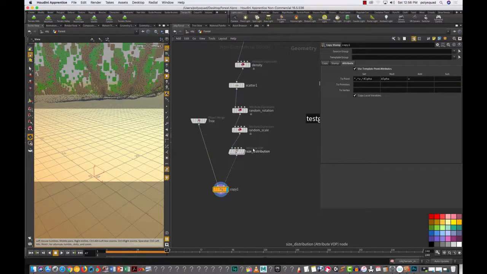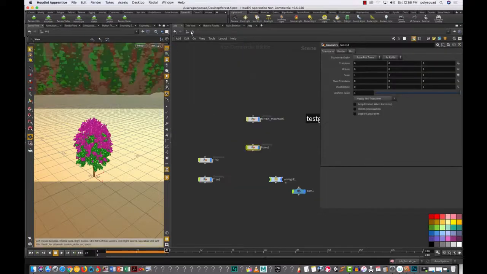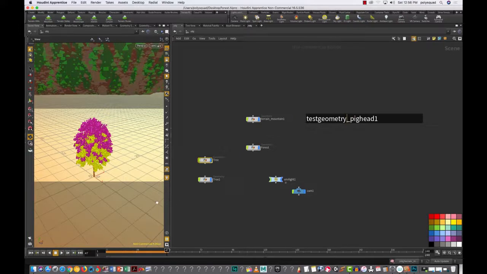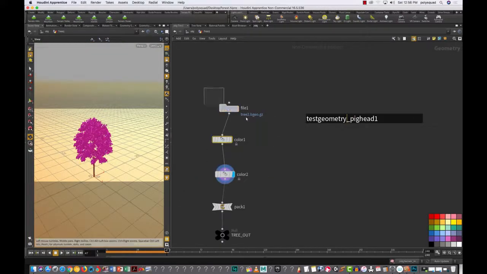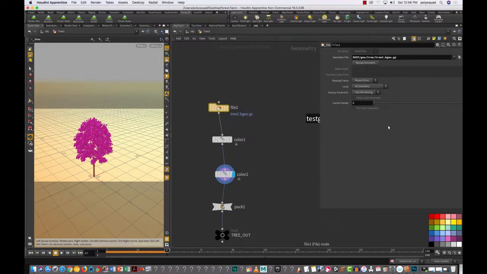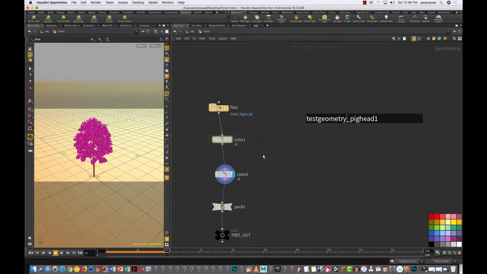Open up your forest. Am I going too fast? I'll come around, but all I did was press Alt on this tree. I hold down Alt and I drag that tree. So I made 2 trees. I'm on the top scene level. Go inside the second tree, select the second tree, tree 2, and color it a little different.